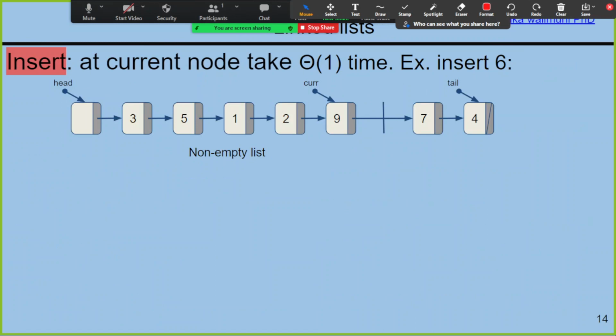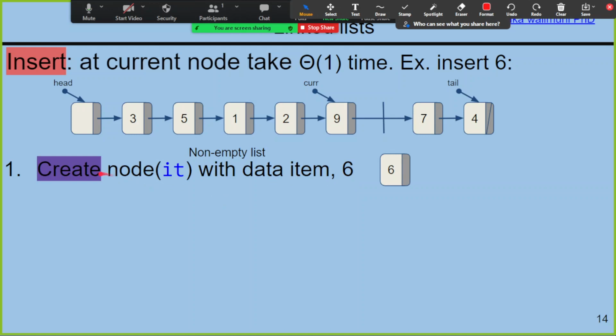All right, so let's take a look at insert. The insert operation at current, which is right here, takes big theta of 1 time, and let's see why. Let's say we need to first create the node, which will have the data item 6. So that is this one. That's the first step.